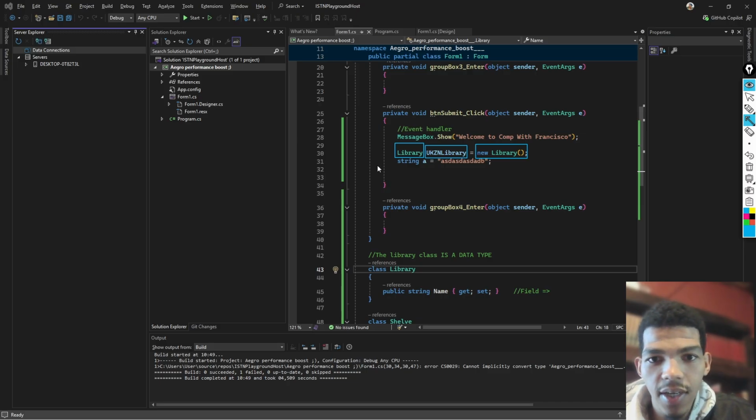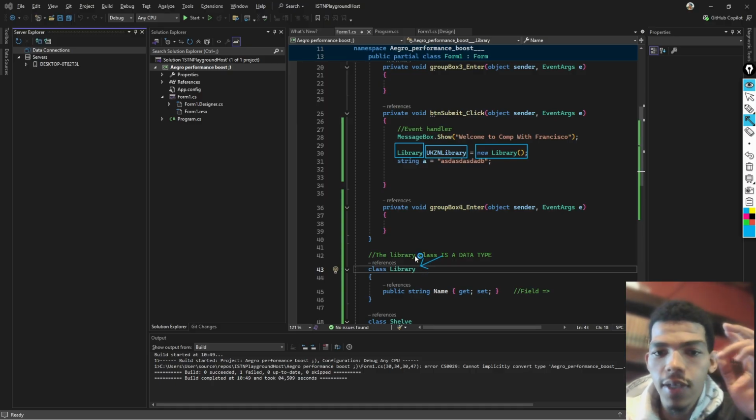So let me test your understanding. What is this first one? Good. So that's the data type. And it's simply saying that this variable holds an object, holds a reference to a library object.